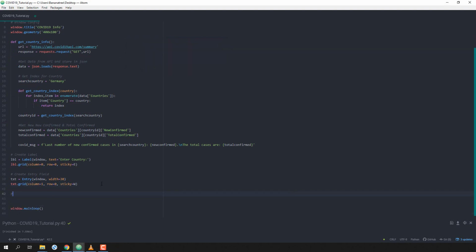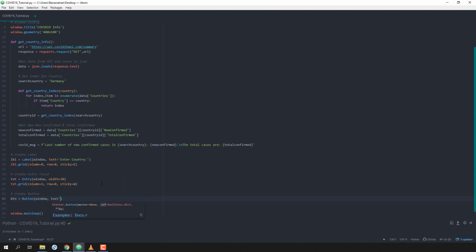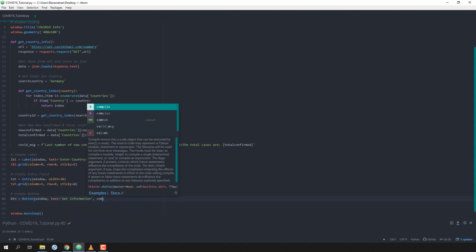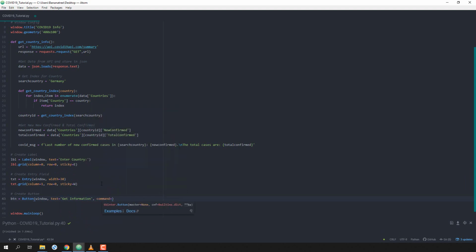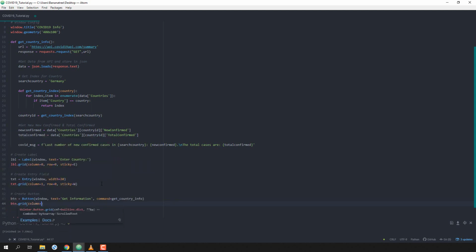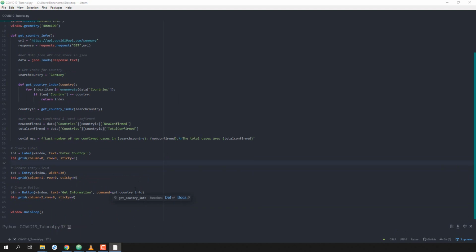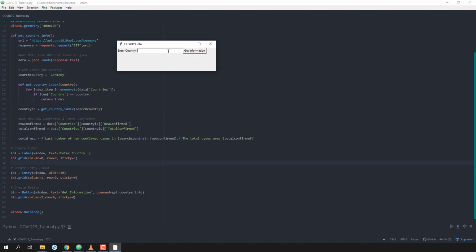Next, I will create the button, so I will call it btn, it's equal to a Button widget, this goes also in the window, and the text will be get information. And when the button is clicked, we would like to execute our function, so command is equal to get country info. We will place this button also to the grid right next to our entry box, so in column 2, still in row 0 and also sticky to the west. Okay, this seems also working, but we cannot actually see the output.